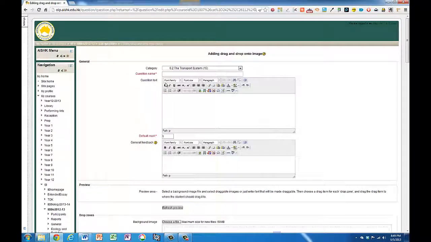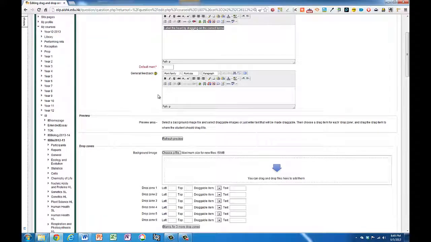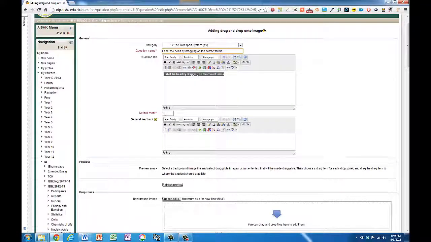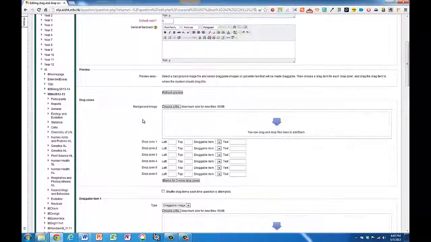Okay, so I'm going to be getting them to label the heart. Label, okay, by dragging the correct terms. Highlight that, and I usually copy it and paste it into the question name just so that I can find that question again later. Default mark, I'll change that later. I'm not quite sure how many labels I'm going to do, so I'll change that after I've done this.